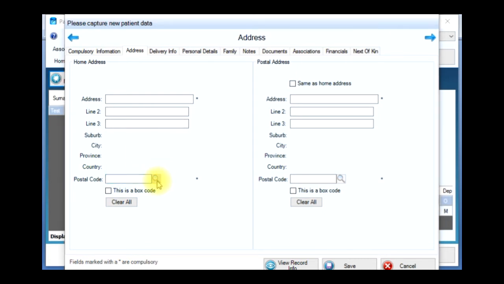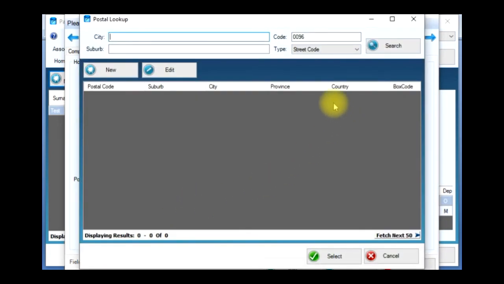Again, we've got the search and select icon. So I'm going to search for Cosmosdal and I know what the area code is, which is 0096. And I'm going to select the search icon. Here you will see that I can't find Cosmosdal. The reason is the type.